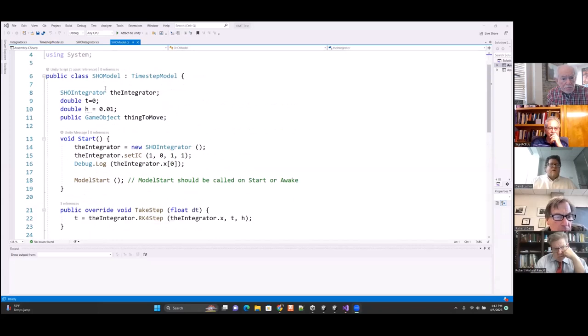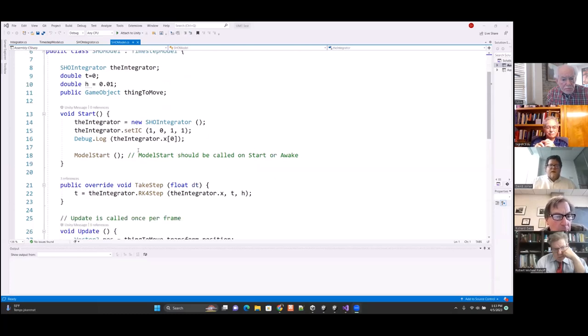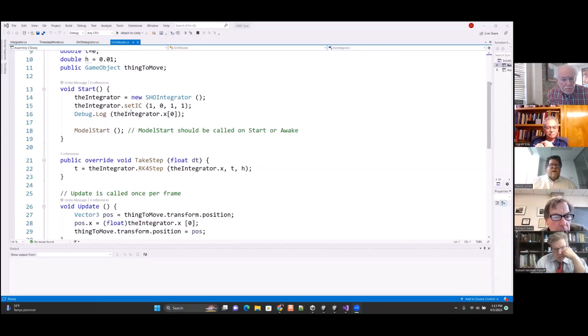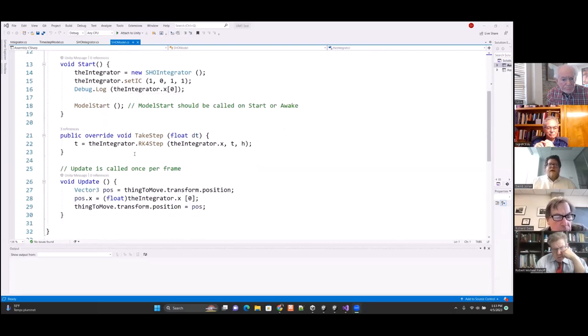is going to override something we include in the Unity Modeling Toolkit, called Time Step Model, which is basically just an integration routine for you. We define values. We say when we take a step, what does that step mean? This could be the integrator class, or if you just want to write code that's not based around simple turn-based code, that can be done there as well. And we have an update routine. So the override of take step is this threaded step. And our update is our screen refresh.